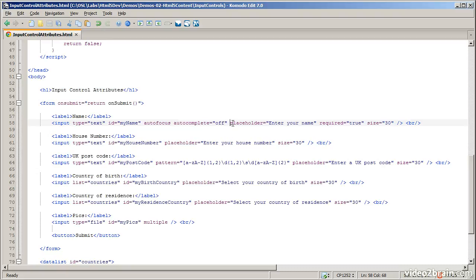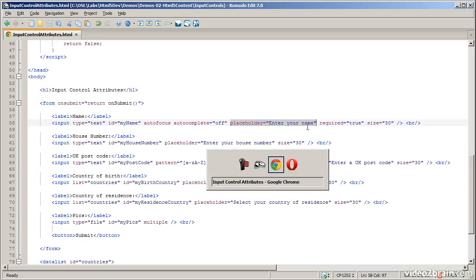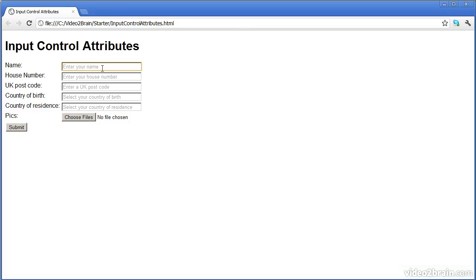Quite useful as well is the placeholder attribute. The placeholder attribute displays text inside the text box. So it's quite a nice way to give the user another hint about what to expect. So "enter your name" is the placeholder text that appears in the text box. And as you can see, I've provided placeholder text for all my input controls in this example.